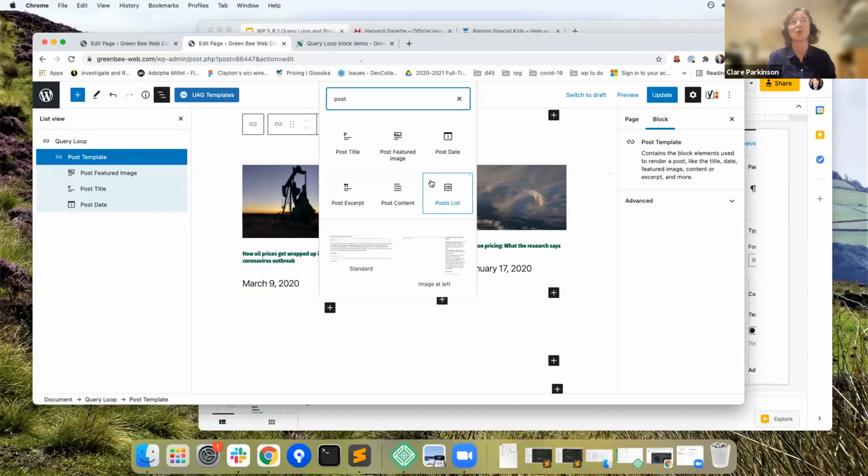Posts list, weirdly, is the exact same thing as query loop. Why do they give it two names and put them both in the block list? Probably because query loop is confusing and technical, and posts list is literally a list of posts that makes more sense to people. So I'm sorry I used the more technical name for this presentation. It is a posts list.